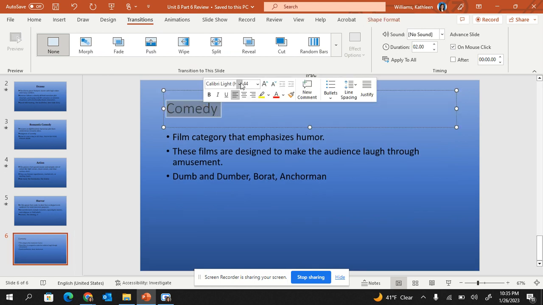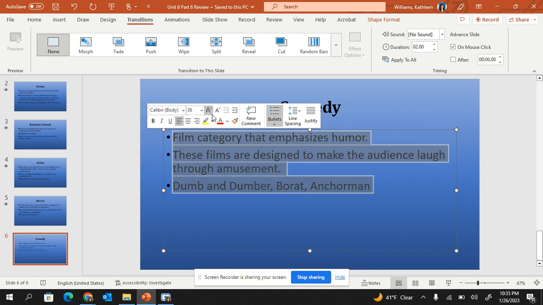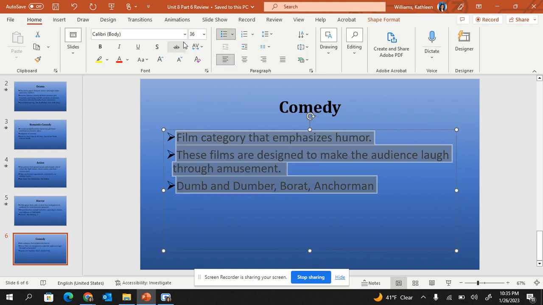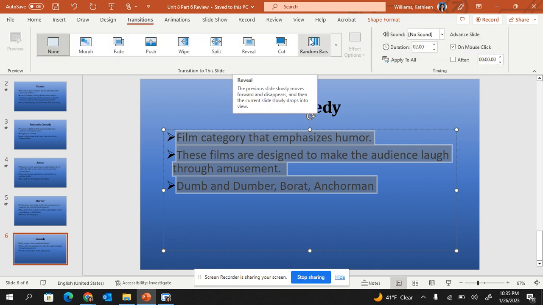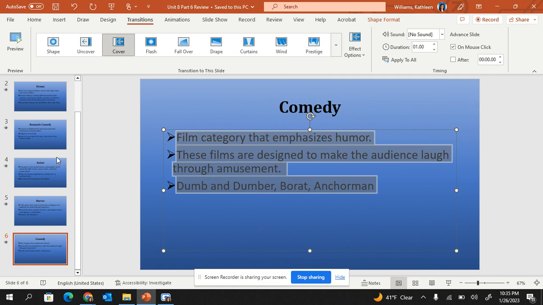Okay, last slide, again, Cambria 48, bold and center aligned. Text is 36. And my bullets are the arrows. Apply the transition of cover. Okay. So we have that for all of them.